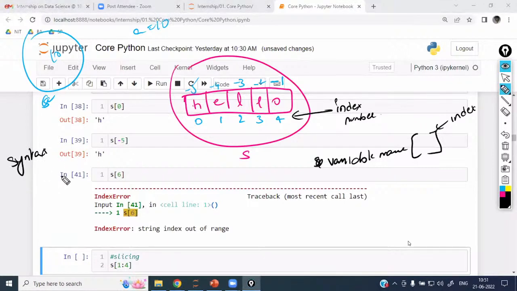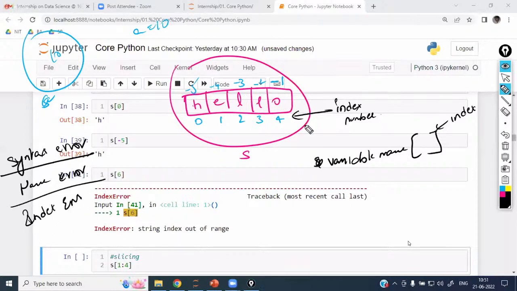Next, we have seen the name error. Name error means that the variable name is not assigned, meaning there is no variable with that name holding a value. Now, next we are going with the index error. Index error means that particular index is not available. Index 6 is not available. That is the meaning of index error. Is that clear, guys?